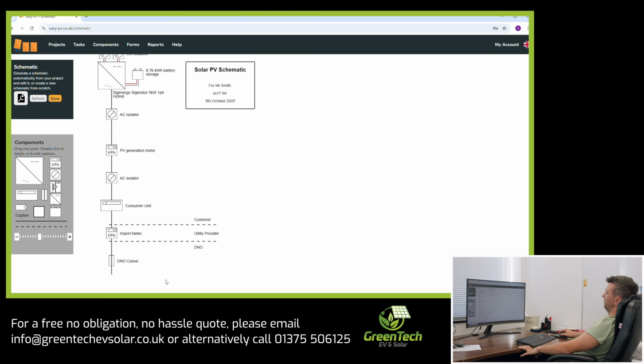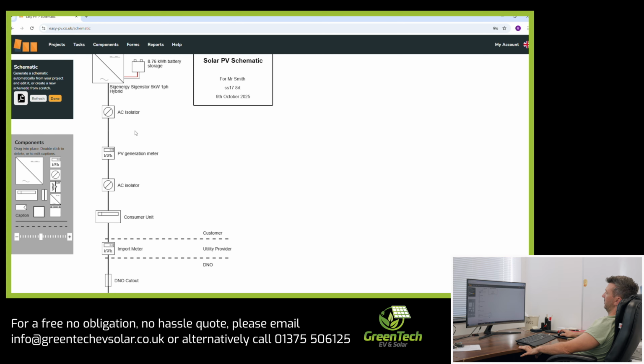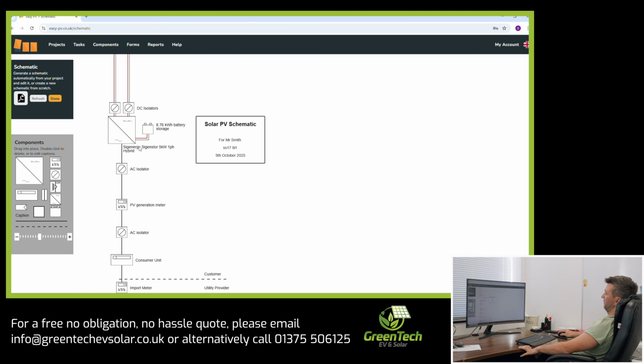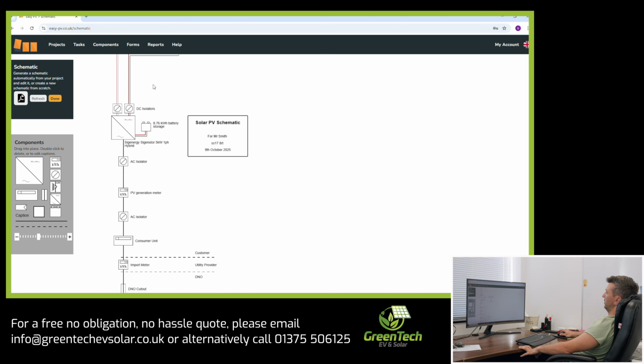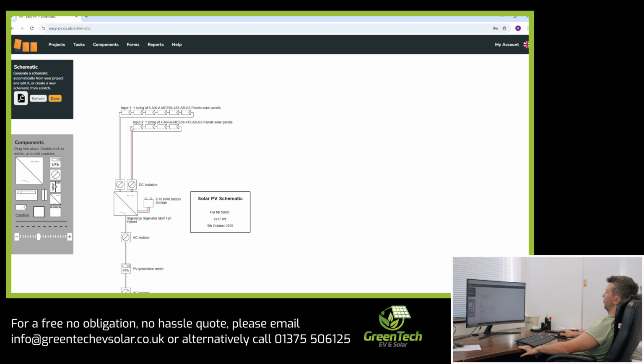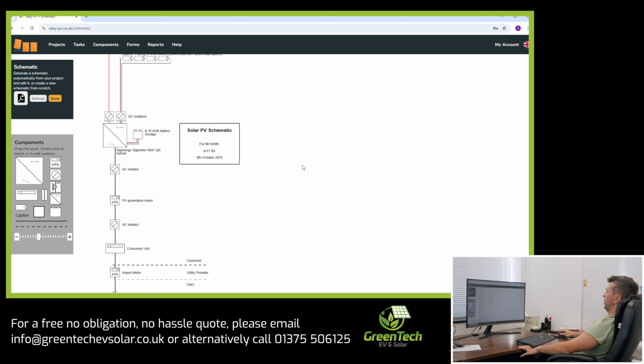So if we start from the bottom, we've got the DNO cutout switch, the import meter, the consumer unit, then onto the AC isolator, then to the PV generator, then onto the next AC isolator, then onto the SIG Energy Stack 5 kilowatt hybrid inverter. We've got the battery storage, which comes off here, the 2 DC isolators, and then onto the 2 strings of panels. Double check that, which is good. You can generate a PDF there to save for yourself, but we'll just click on done.